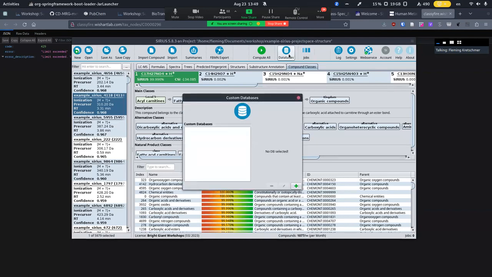So in the top bar, if you open up databases, you will see this dialog. I hope everybody can open it. And for you, it will just be empty. You will not have any databases imported. But we can just do this now. And the question is, of course, if we look for diphenhydramine, which structures do we put in there? What do we want to find?